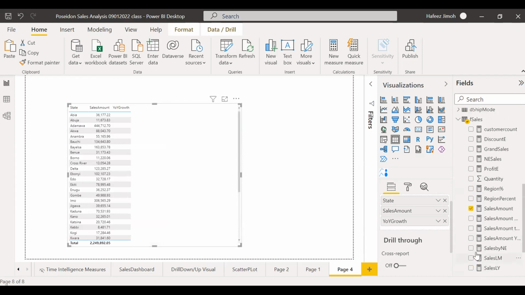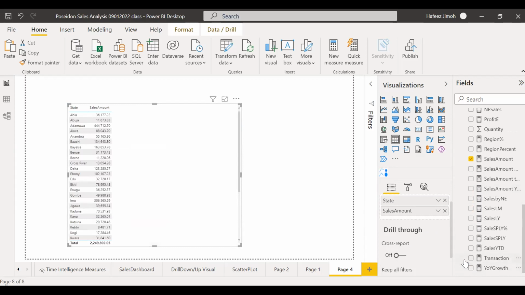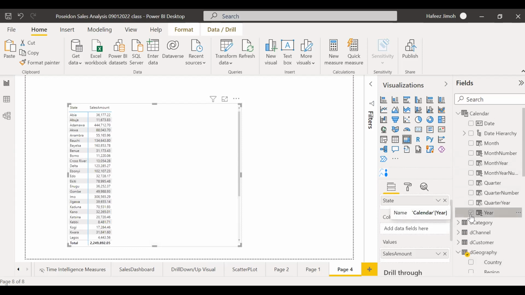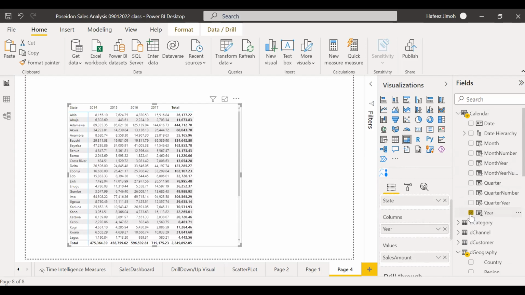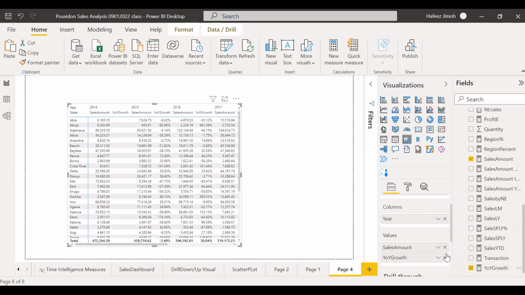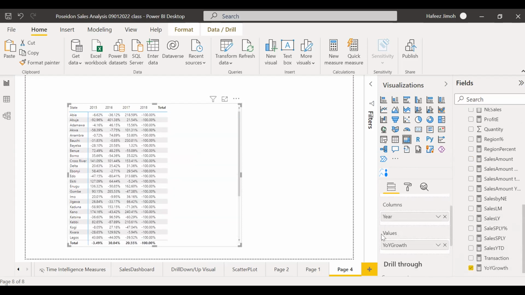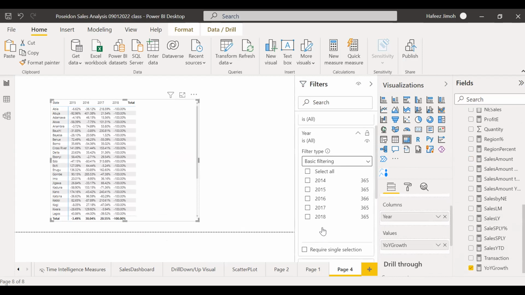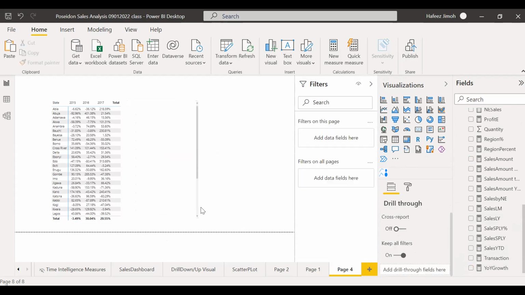It's not showing anything for me. Yeah, because it's not related to year. So I need to put year over year. And I have my YOY growth. So let's remove sales amount. Yeah, you can see what I have now. I can decide I don't want this 2018 to be there, so let me just uncheck it. I come to filter here and basic filtering, I uncheck 2018. I don't need you. So you have what I have.